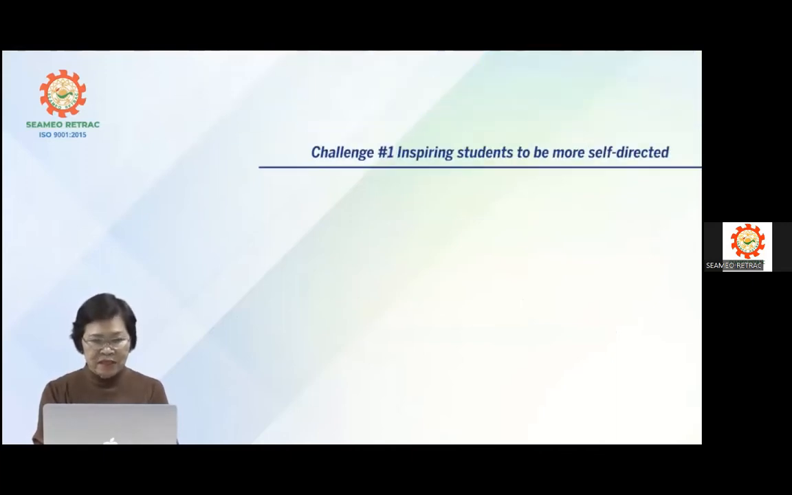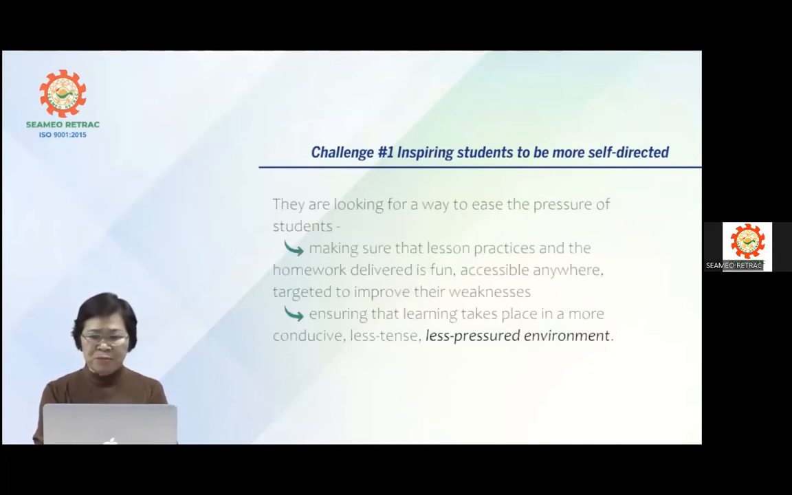Challenge number 1, inspiring students to be more self-directed. Teachers are having a tough time getting students to be more self-directed. They're looking for a way to ease the pressure on students by keeping them interested and making sure that lesson practices and the homework delivered are fun, accessible anywhere, targeted to improve their weaknesses, and ensuring that learning takes place in a more conducive, less tense, less pressured environment.